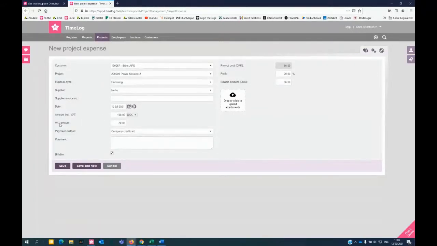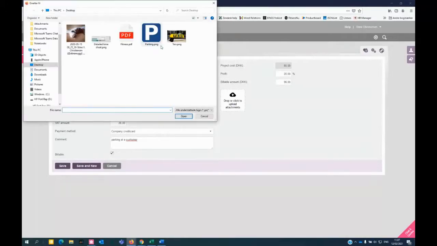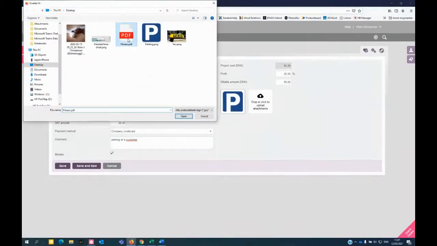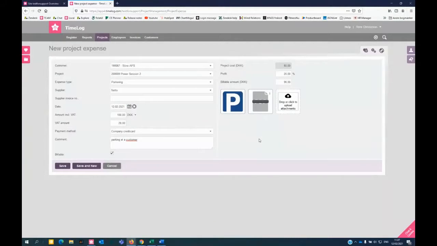The VAT is calculated from the expense tab, so that's really nice. And here I can select what kind of payment method. Let's say it was a company credit card. I'll add a comment, and I can select if it's billable or not. Again, here I can just add my attachment. Let's say I have a receipt for parking, but I also want to add a PDF, which I can easily do here. I have a PDF file here. So now I see that it's uploaded.